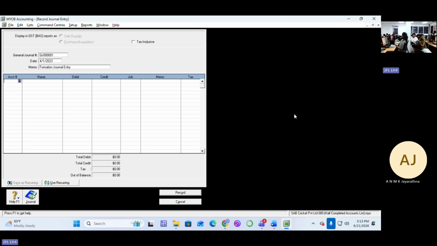Right? Then the next step is to enter the account details, right? So you have a table that has account number, the name of the account, and a debit column and a credit column. These are the basic columns you had even in your manual accounting, right? You had account name, date maybe, which we have now inserted, and the debit and credit columns. Apart from that, you have a few more additional fields like job, memo, tax code, right?